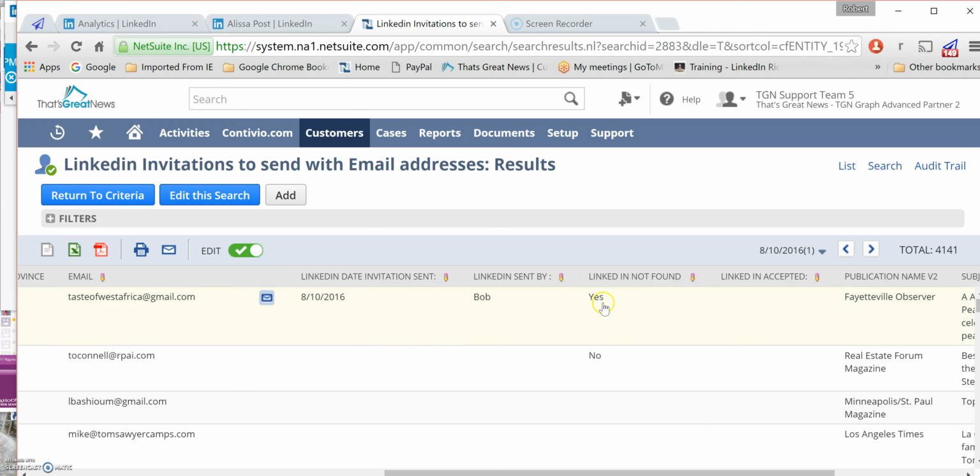And you can see that I have sent this one, I've sent that one. So if you do the next one, then you just put in today's date. Or let's say in this case, the LinkedIn was not found, I would just have to check yes. And then I could go to the next row. So you can see right where you've left off.